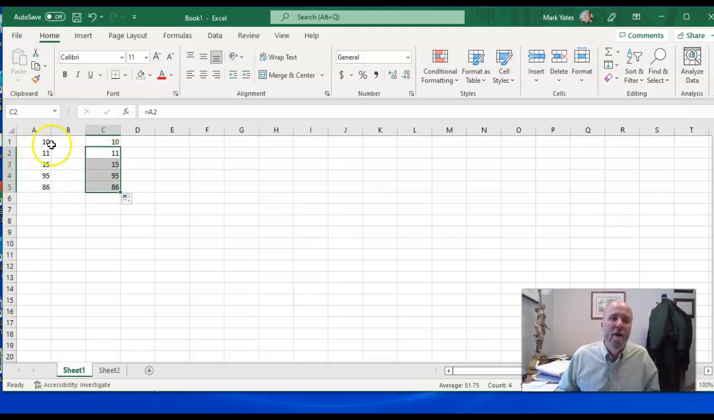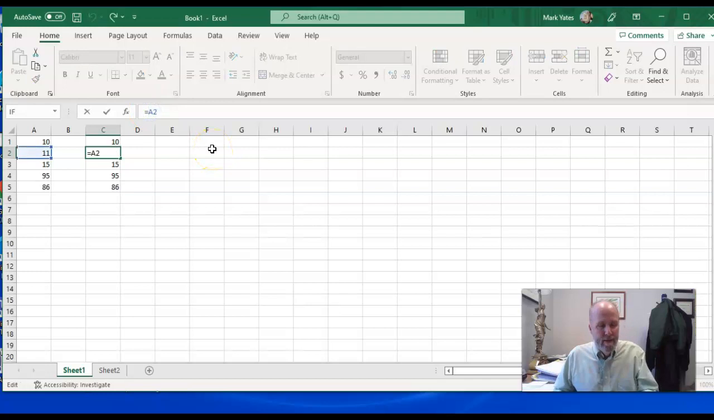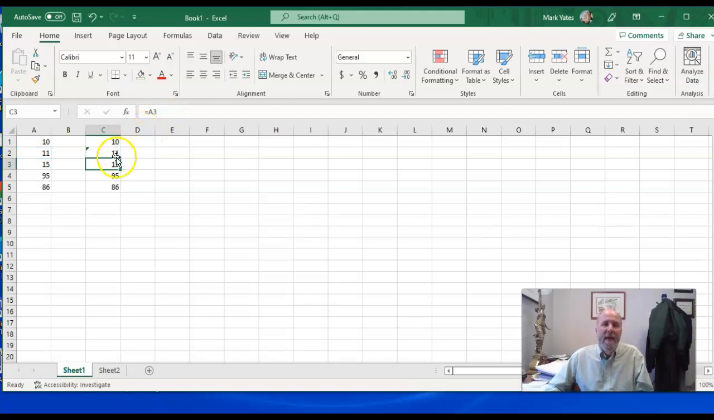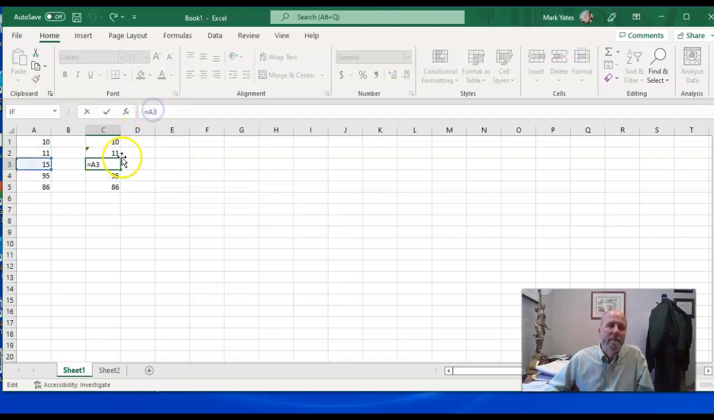Now, if I say, no, I don't want it to be a relative reference, I want it to be an absolute reference, in other words, I want every single cell to go back to exactly cell A1, not relative but absolute, all you have to do is put a $ in front of the column value and a $ in front of the row value. Let's change that to row 1.